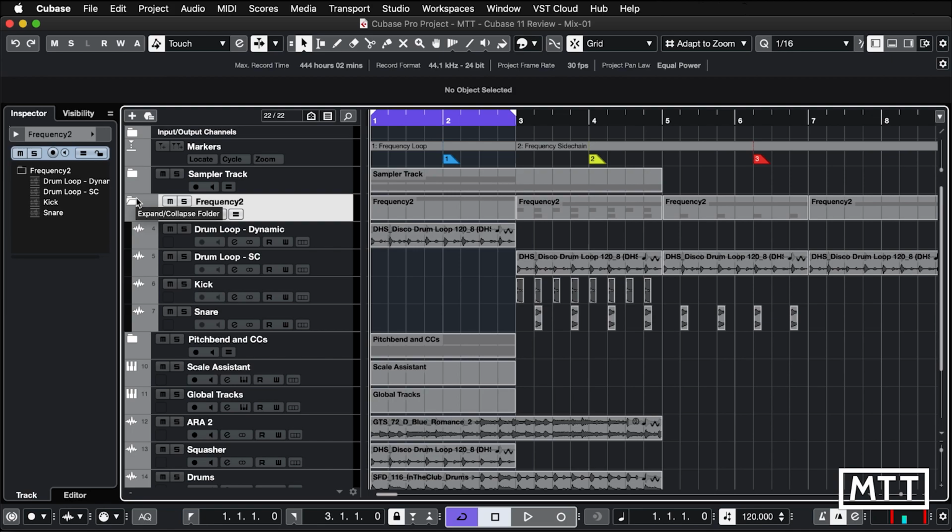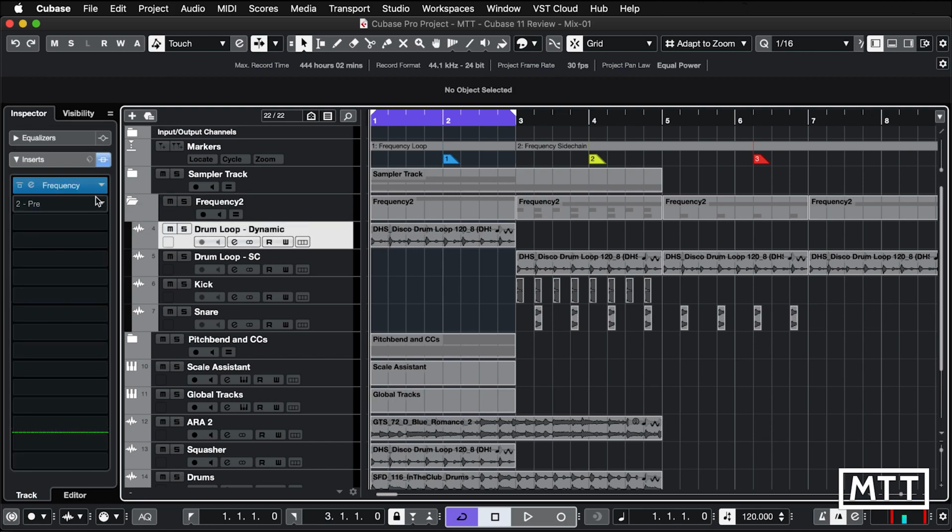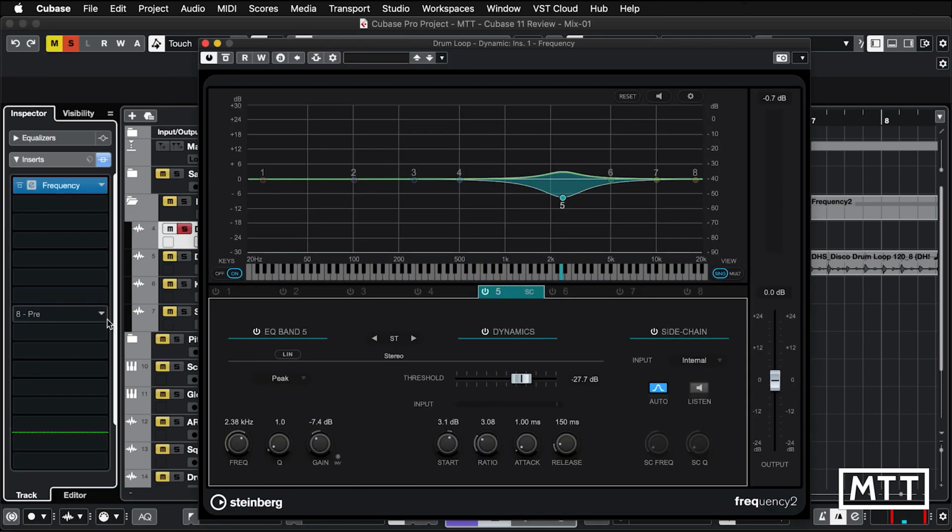In addition, Frequency 2 finally has dynamic EQs. So you can see here we have band 5, which is operating dynamically, and it will react to the audio that passes through it.